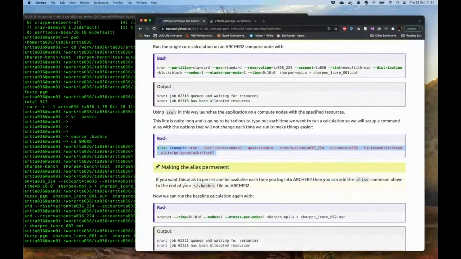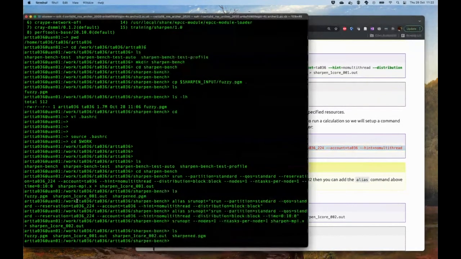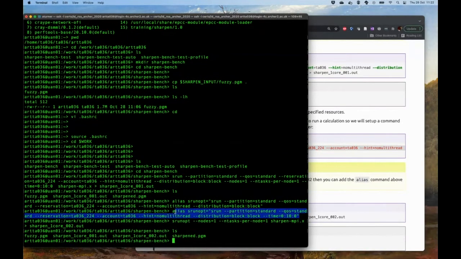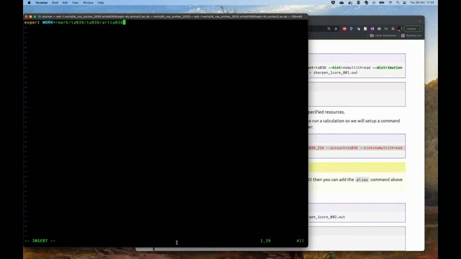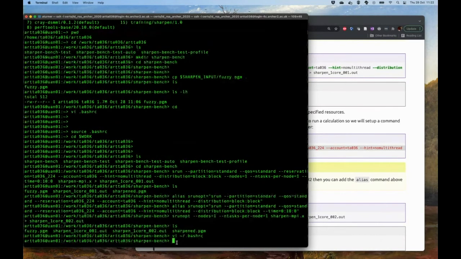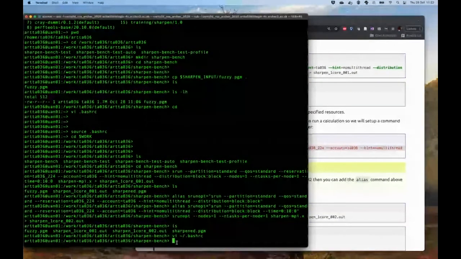And as before, if you want this alias to persist to be available each time you log into Archer 2, if you've logged out and logged back in again, then add the alias command to the end of your bashrc file on Archer 2. So I'm going to do that because I'll forget to set it up again. That's a pain. So I'm going to edit my home .bashrc file, which already had that in, and I'm going to add this command to it as well. So it gets set automatically each time I log in.